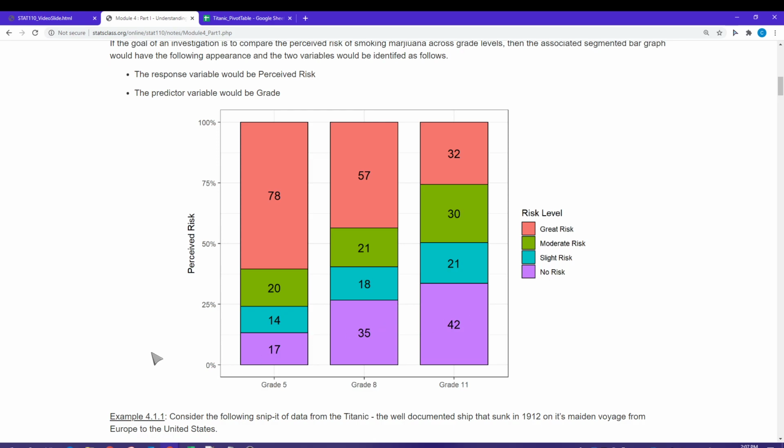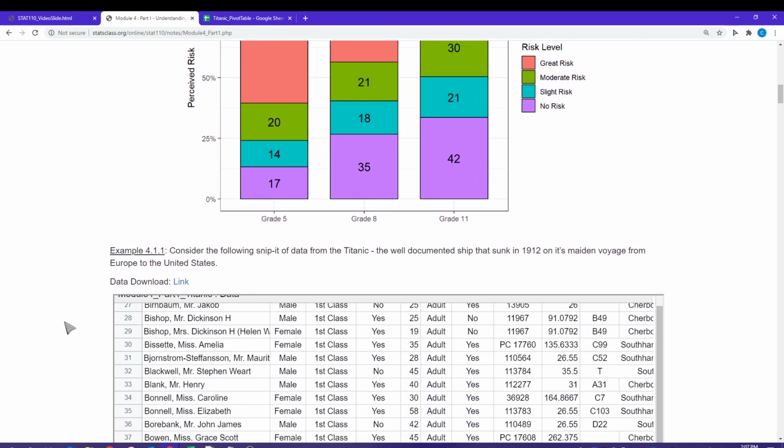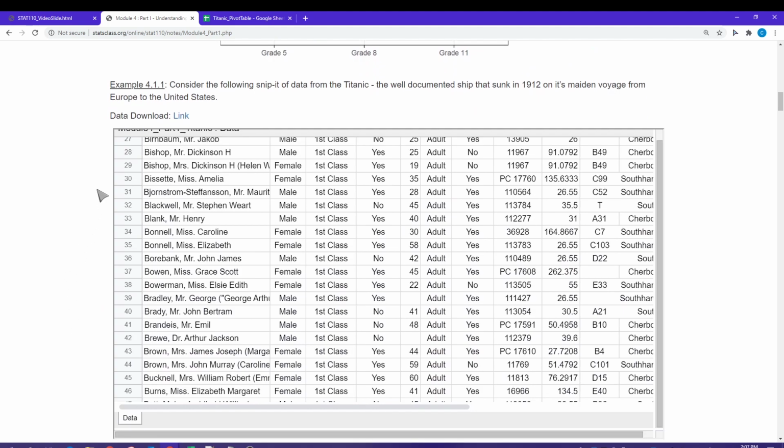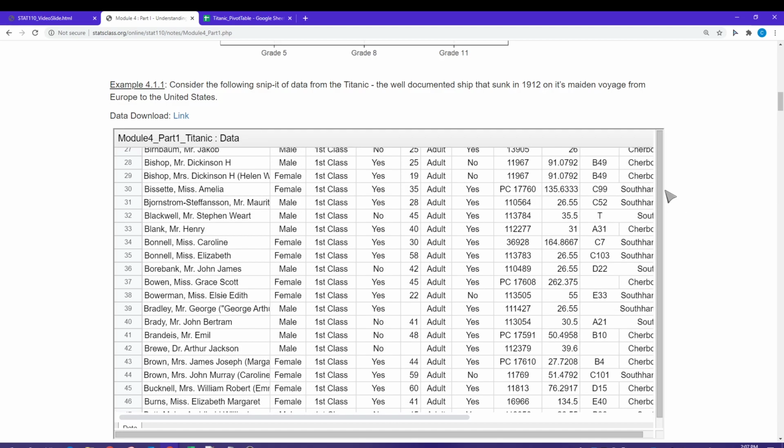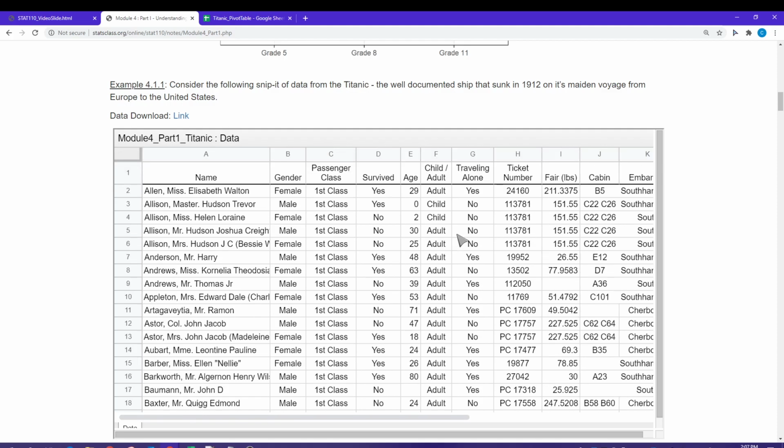Okay, so let's consider our example for this section of the notes, and that's going to be a section of data from the Titanic. This does not include all the people on the Titanic, but it includes many of them. So I think I have over 1,300 people in this data set. All of these individuals were on the Titanic. The main variable that I'm going to be concerned about is whether or not they survived. And for this example here, we're going to consider the passenger class as the predictor variable.